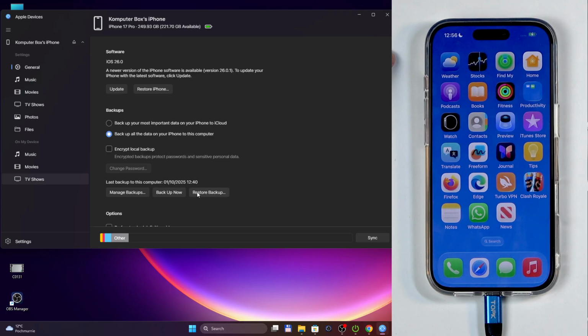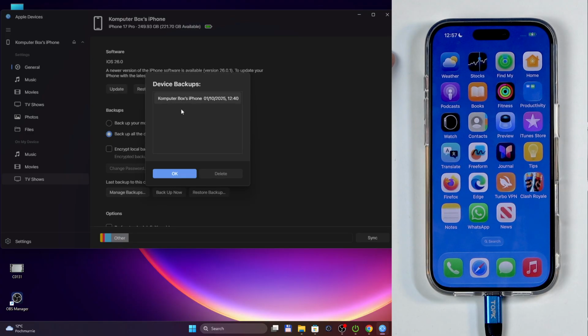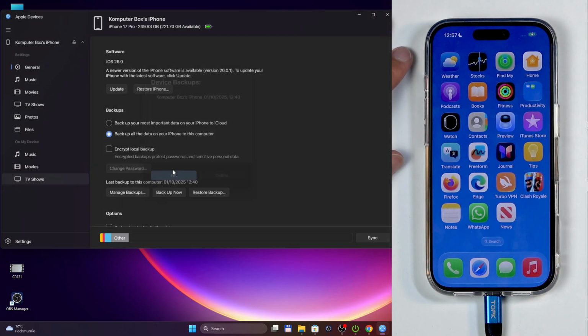Now, when you plug it in, you should be taken to the general page right here, and if we scroll down, you can see Restore Backup. And it tells us when the last backup was created, which for me was about 17 minutes ago. You can also click on Manage Backups and it will show you all of them right here. So you can choose whichever one you want to restore. For me there is only one.